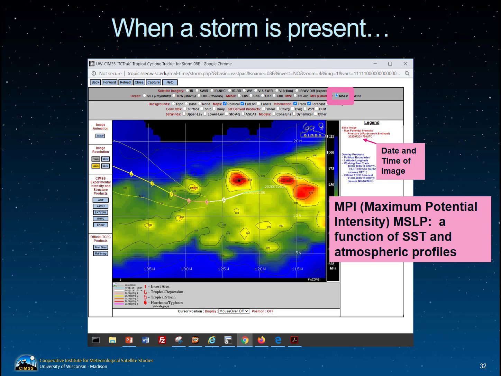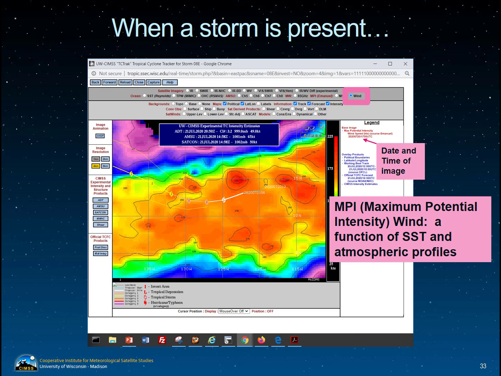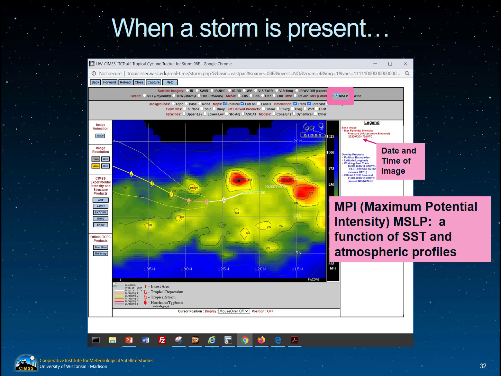You can also view MPI MSLP, that is maximum potential intensity, which is a function of the sea surface temperature and of atmospheric profiles. So you can see how strong could the storm be on the path that it's moving. You have MSLP and you also have peak winds. And if you toggle between the two of these, you see there's nice spatial correlation between the two of them.